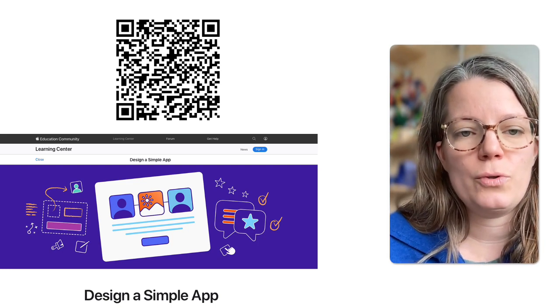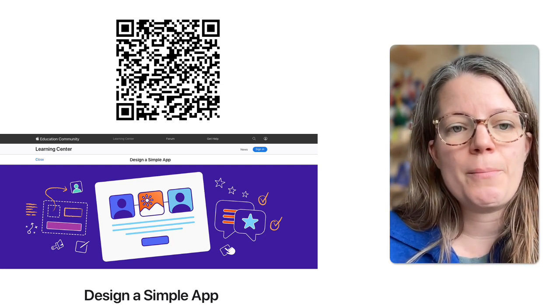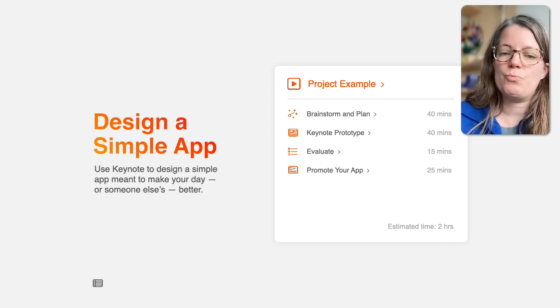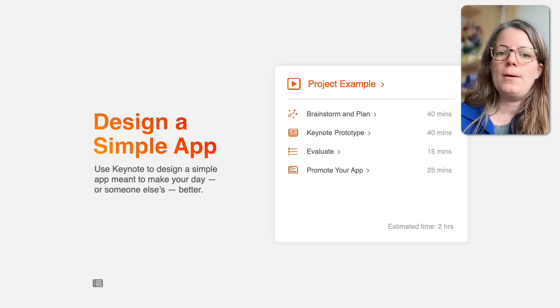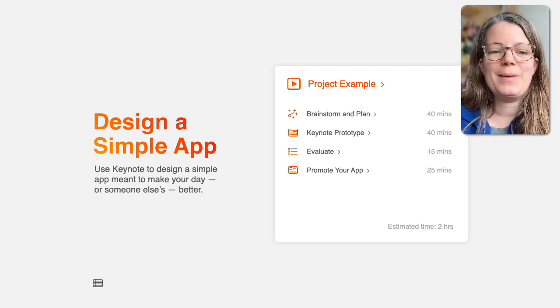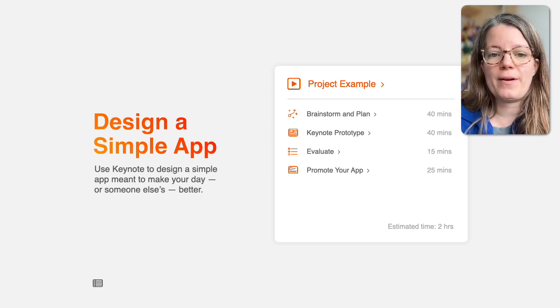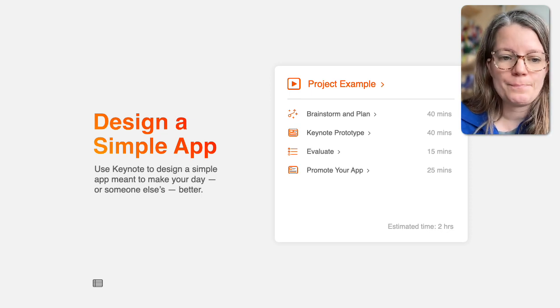Okay, if all of your students are ready to go and have this workbook in front of them, then let's get started. Okay, so here are the 4 parts of this lesson. We are going to brainstorm and plan. Then we are going to build a Keynote prototype. Then, after your Keynote prototype is done, which you will continue on your own without me in this lesson, you can have your students evaluate each other's app and also write some text to promote their app and create what their page in the App Store would look like.